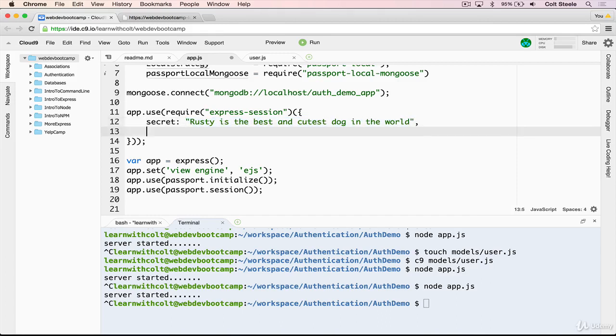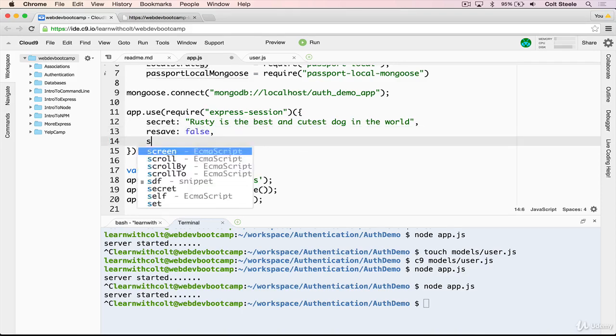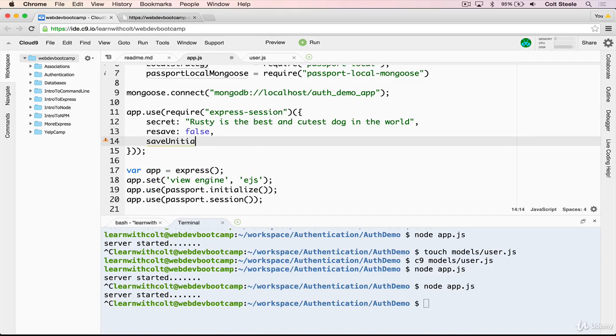Okay, then we need to add in 2 other parameters: resave, which we'll set to false, and saveUninitialized, which will also be false. Those are just 2 other things that are required, and if we leave them off, we'll actually get a message that says please add them in. So let's save, and just make sure everything works.